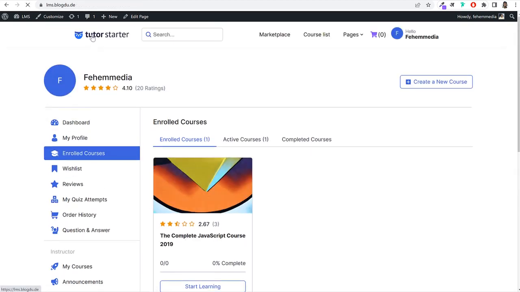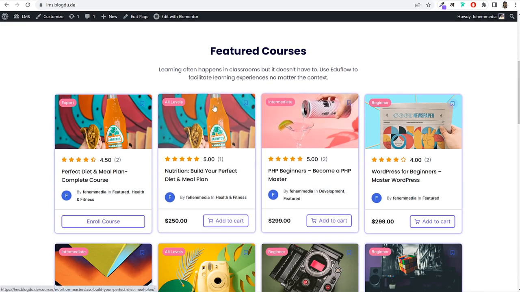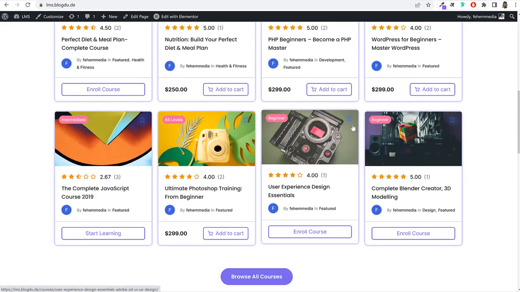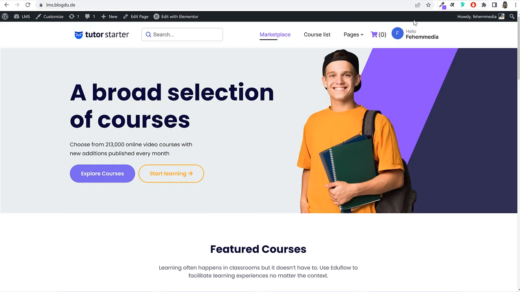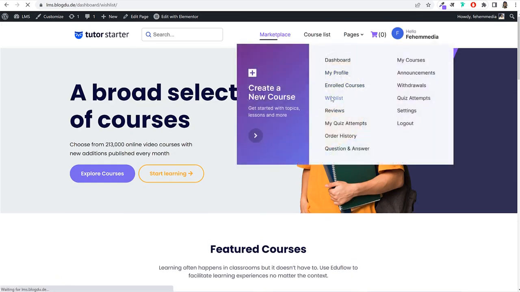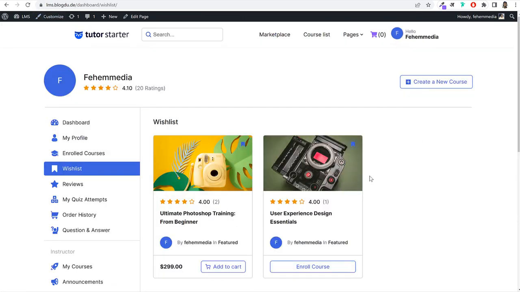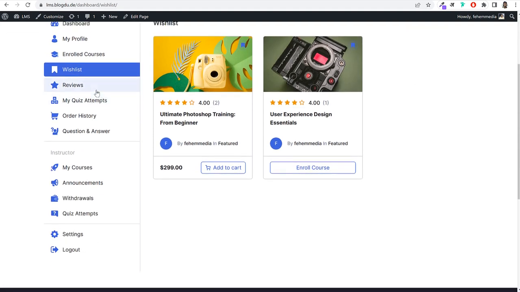If you want, you can even wishlist different courses. For example, if you go to your home page, here you can see we have different courses. You'll see at the top right corner we have this wishlist icon. If I click on this thing, this course will be added to my wishlist. Let's add this course as well. Now if I again go back to my wishlist option, if I click on wishlist, here as you can see we have these two courses added in our wishlist. Then we can also go to reviews.